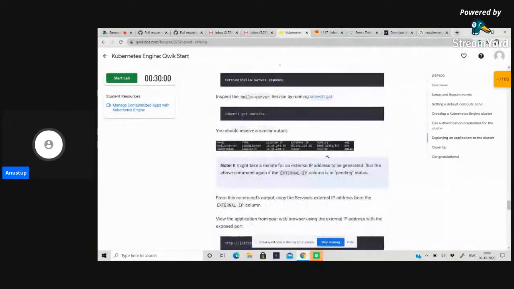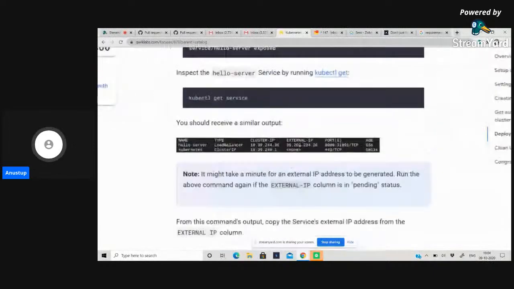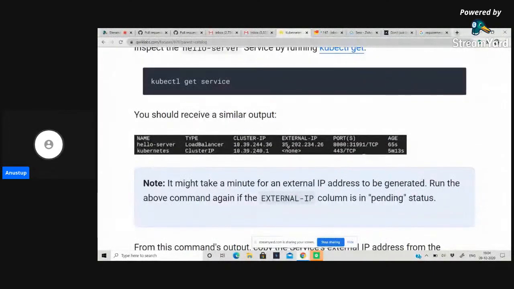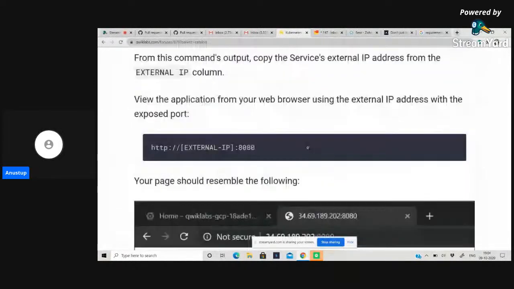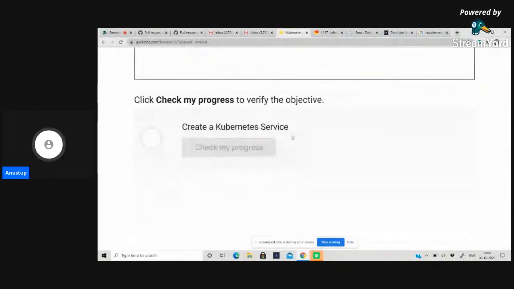Setting up your server, here you can see the entire details of your IP address, cluster IP, everything present over there. This external IP is the particular IP address where your entire website is being hosted, right? And here you can see your website is being hosted. So it's just about that.